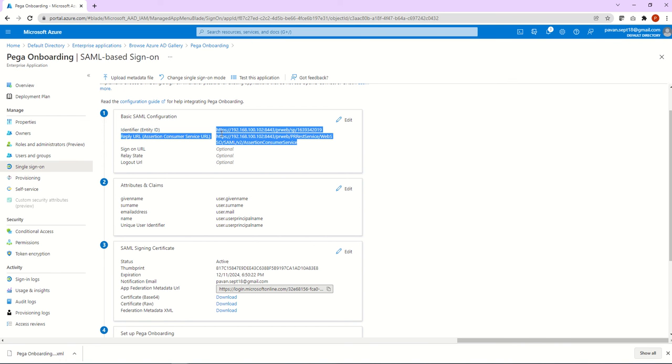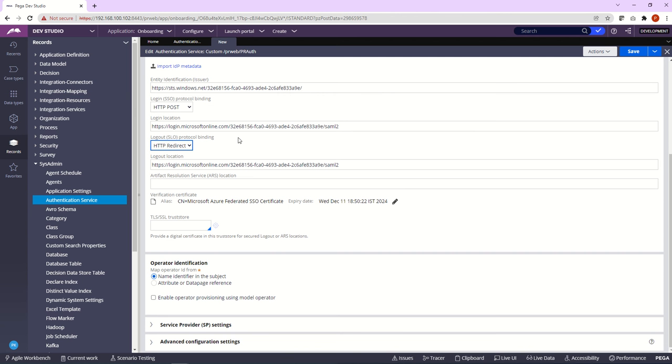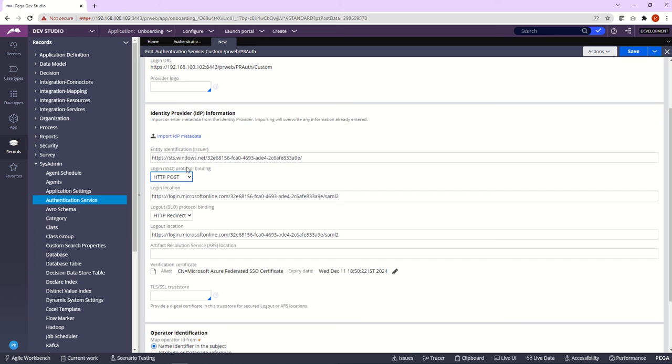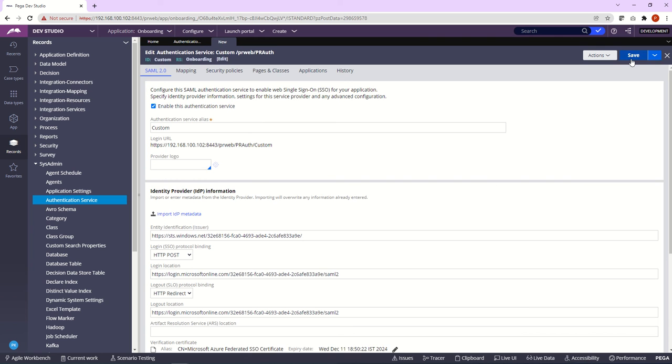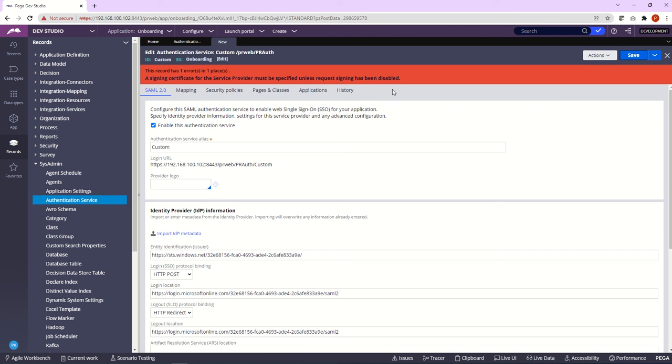And what we have done is, so that the identity provider has the information of the service provider, we have provided that information over here. And the service provider should have the information about the identity provider, which we have provided here in Pega, right? So we are clear with the configuration. Now let me save this one. Yeah, I'm just saving this, and we see one error.